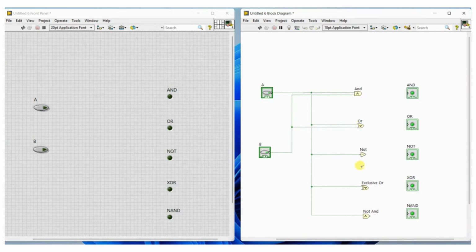As we are having single input to the NOT gate, no need to make connection. Then select second input of XOR gate to the input B. Second input of NAND gate to the input B. So all the gates' inputs have been connected. Next, let's make the output connection.